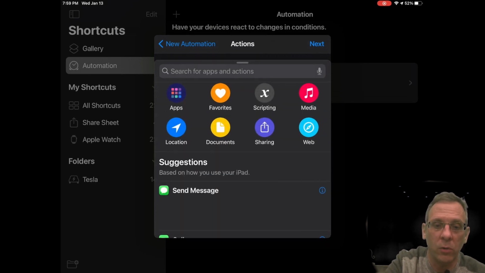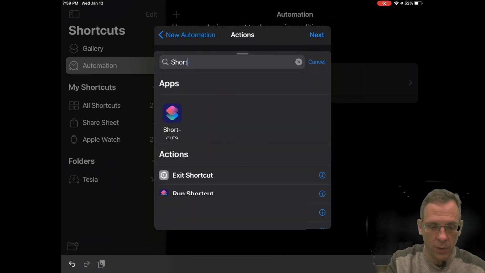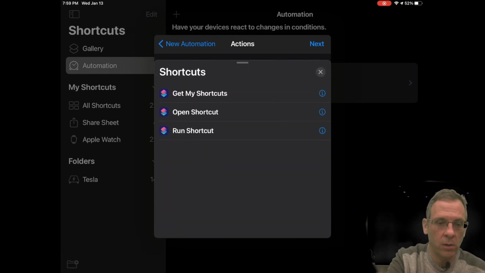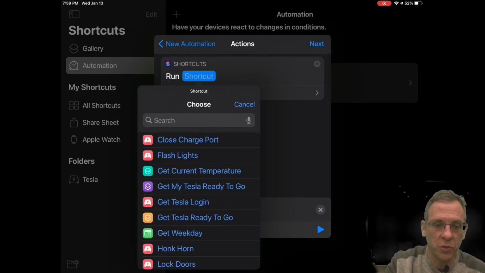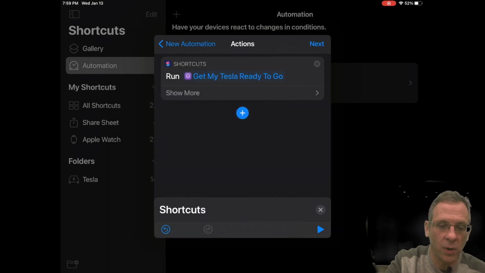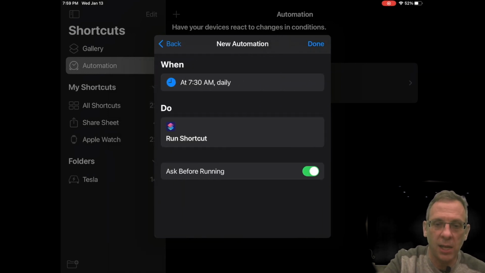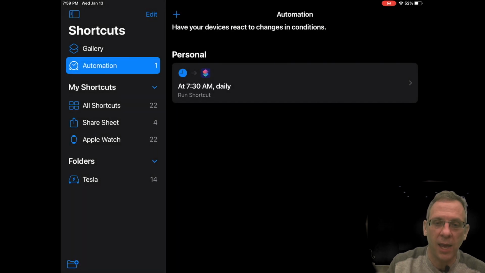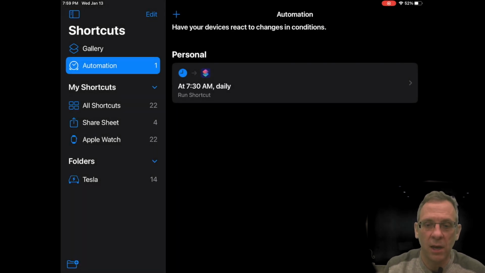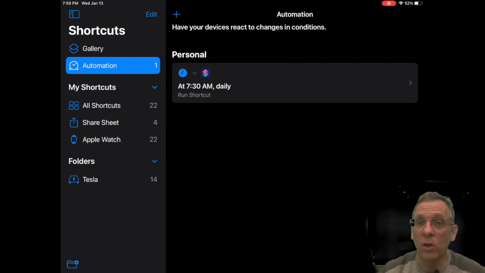What do you want to do? Well, in our case, we are going to type in shortcuts, run shortcut, and the shortcut we just created, which is get my Tesla ready to go. I hit next and hit done. Now your shortcut will run every morning at 7:30. But there is a step here. It will actually prompt you.